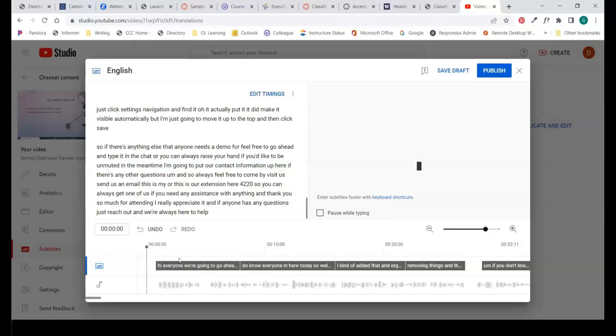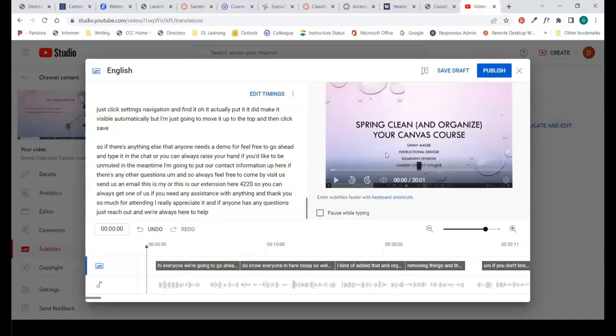So I can come in here, I can push play on my video here, and it looks like it's still loading. But I can click play on it when it loads, and I can type along to fix anything that needs to be fixed. There we go. So I can play it. And we're going to go ahead and get started. So we here. Put Jenny McGee, right? This is Jenny McGee. I think I do know everyone in here today.